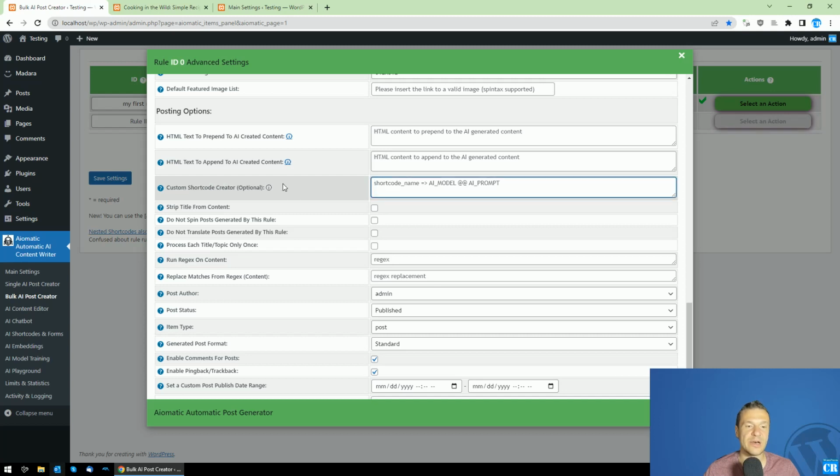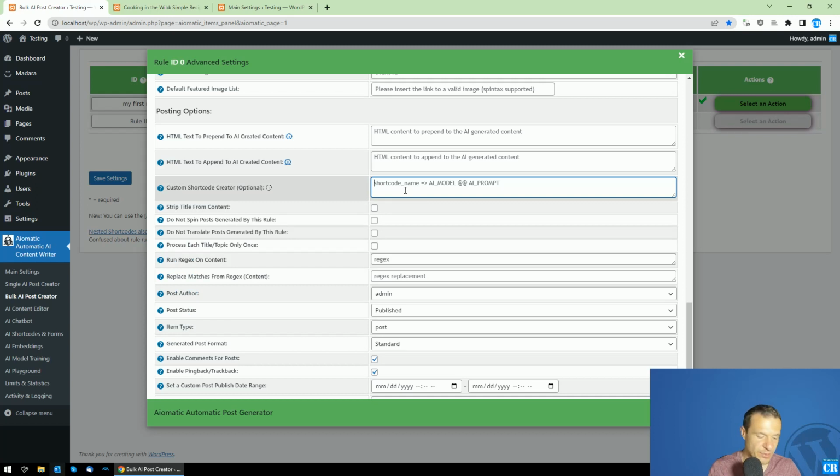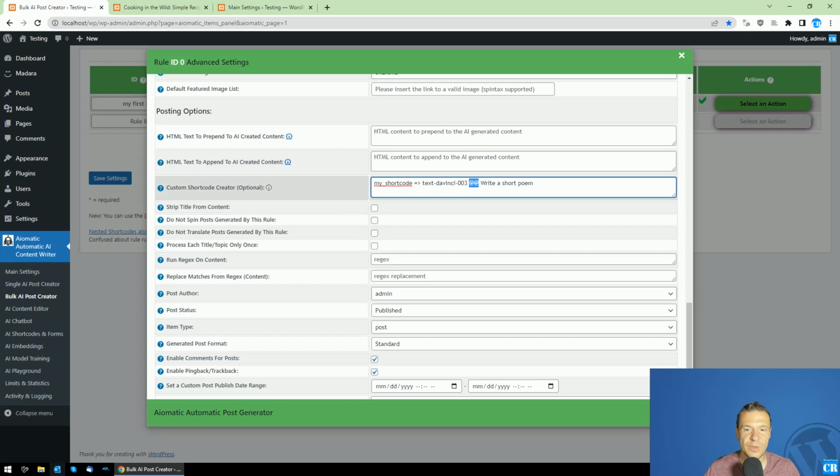This is a nice feature to have, as this will create custom shortcodes with the AI generated content in them. So for example, you can write my shortcode, and here we can add the model. For example, the model can be text DaVinci free, and the prompt will be separated by these two @ signs. So this will be the model which will be used, this will be the prompt which will be used, and this will be the shortcode.